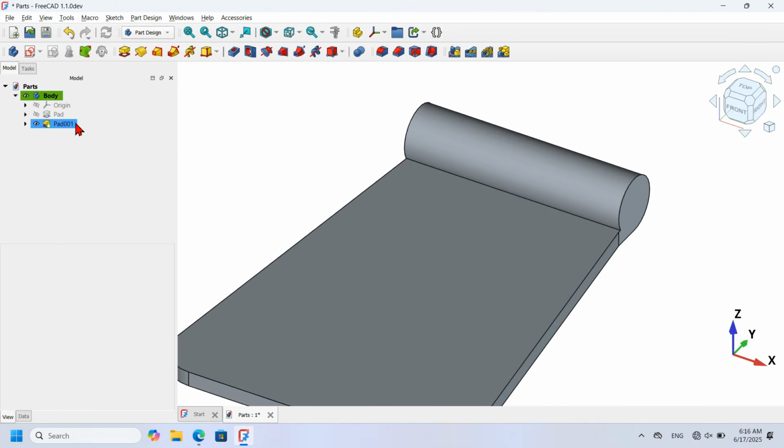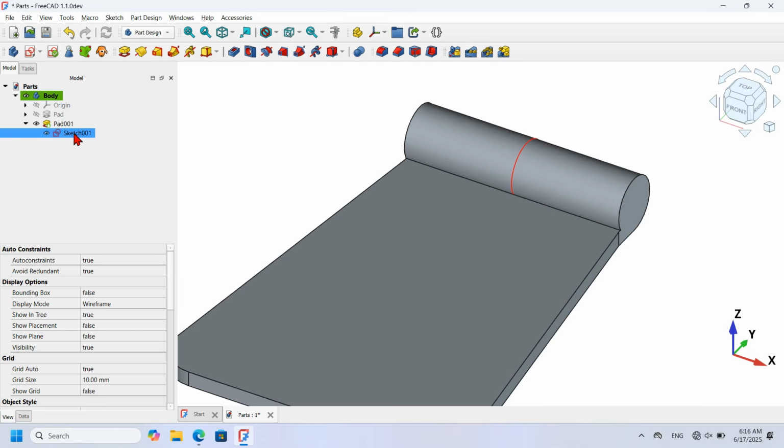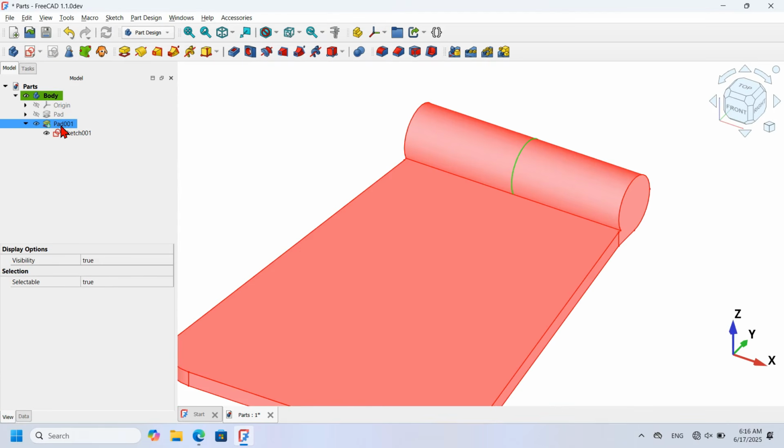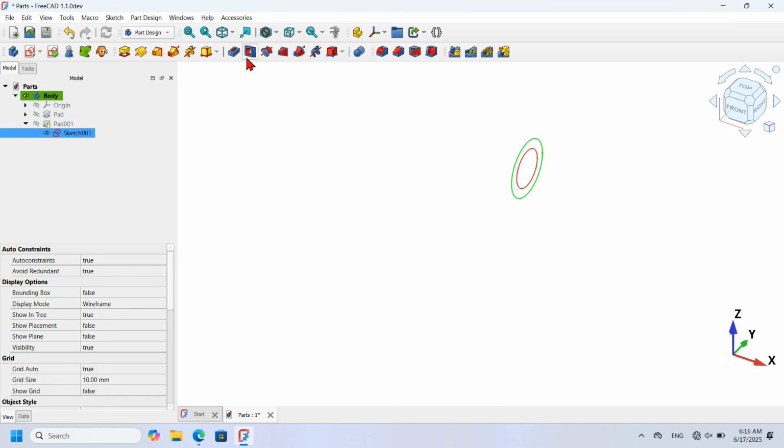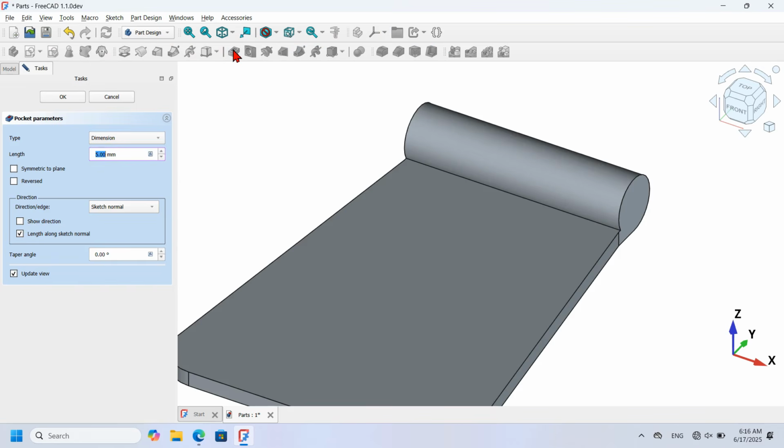Next, go to this pad operation, expand the tree and select this sketch, make it visible, and make this operation invisible by pressing the spacebar. Now select the circle and click on the Pocket tool, and now check the merge to plane option and change the type to through all, and OK.